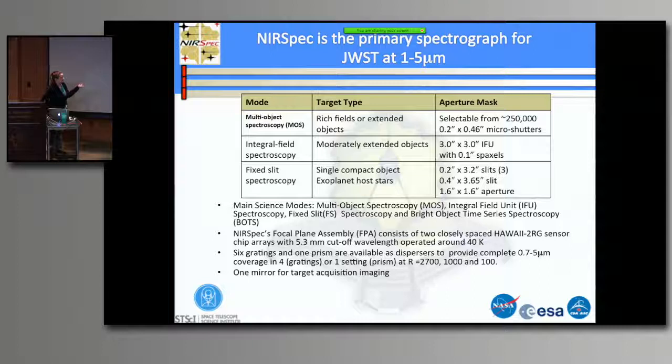So with the microshutter assembly, you can select from 250,000 0.2 by 0.46 arcsecond microshutters. What we do is we open these in a column to create these little slits on science sources. NIRSpec's focal plane assembly, which is basically the detector system, consists of 2 closely spaced Hawaii 2RG sensor chip arrays with the 5.3 micron long wavelength cutoff. We have 6 gratings and 1 prism. And so we provide full 0.7 to 5 micron coverage in 4 grating settings or 1 setting with the prism.